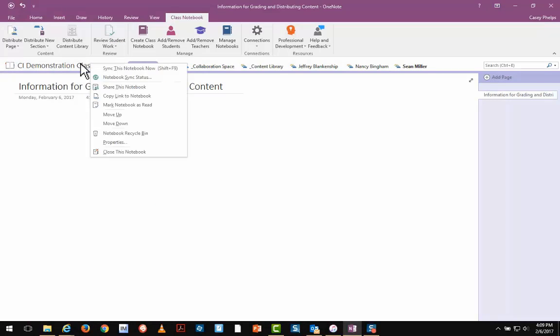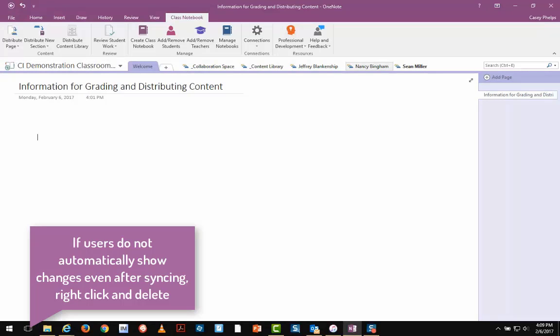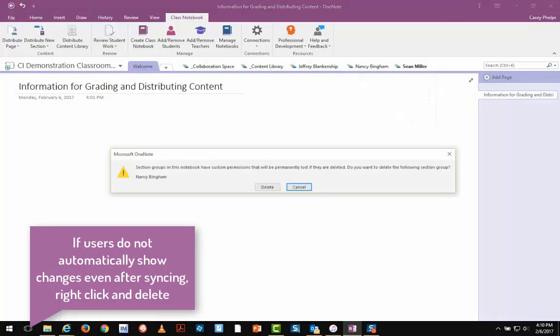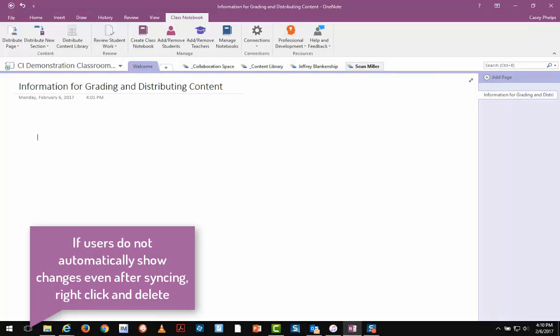You can right-click to sync your changes manually. If the users do not automatically delete, you can right-click and delete them from your list.